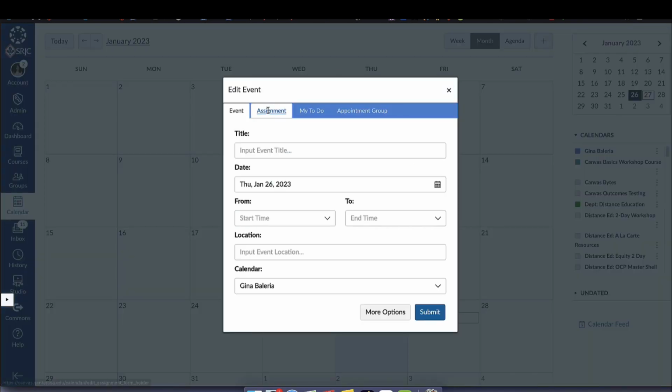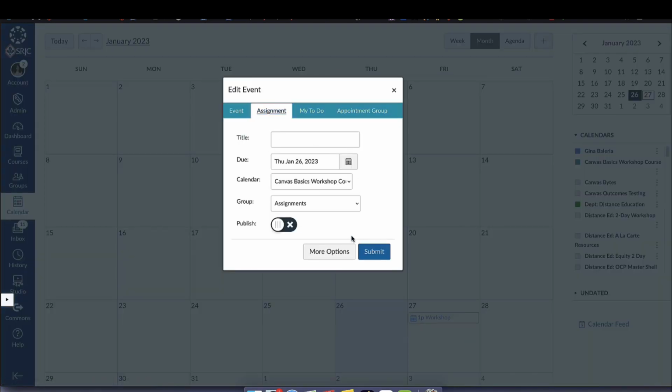I can also create an assignment here. I'm not going to do that because I prefer to create assignments in courses, but if you did want to quickly create an assignment here, you give it a title, a due date, choose the course where it should live, and an assignment group if you'd prefer to have it in one, and then whether or not you want to publish it. And there's also more options here you can go through, and it'll take you to the full assignments page.